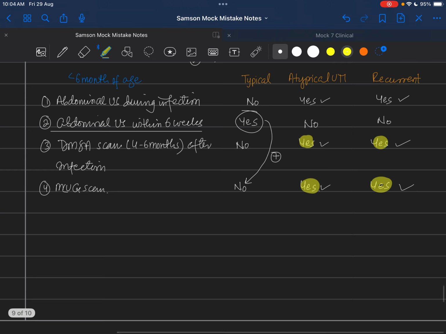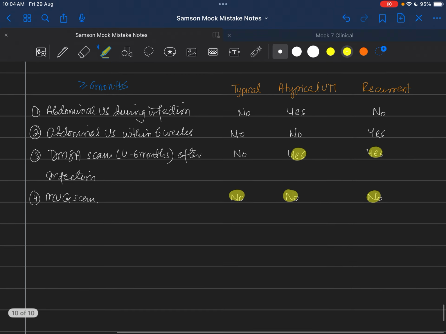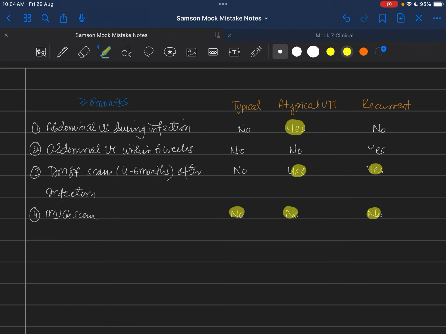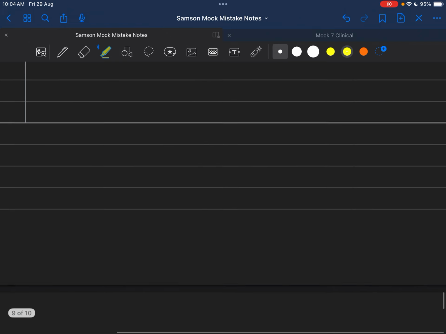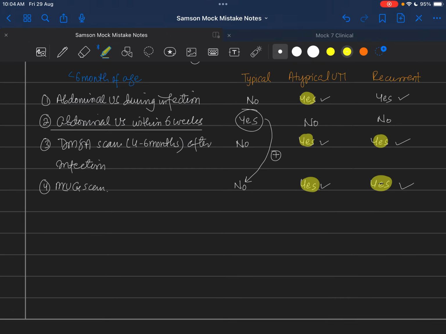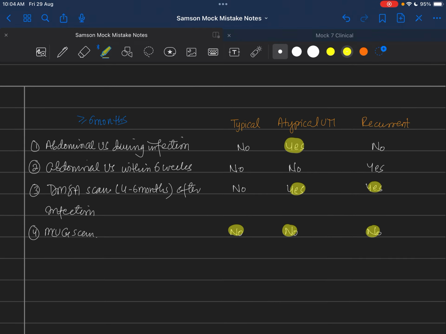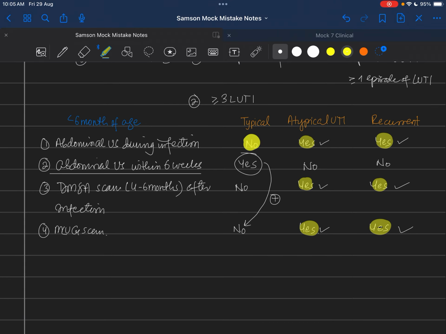In terms of ultrasound during an infection, if the child has atypical UTI, you will do an ultrasound during acute infection, regardless of the age. However, if the child is less than 6 months and has recurrent UTI, that is the only time when you'll do an ultrasound abdomen during an acute infection. Okay. If the child is more than 6 months, there's no requirement for you to do an ultrasound during the active infection, and regardless of the age, there's no requirement for you to do an ultrasound during an acute infection if it is by a typical organism.